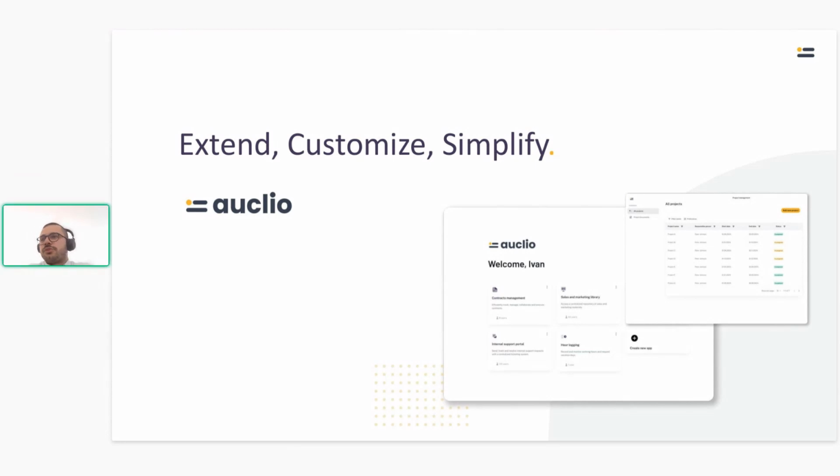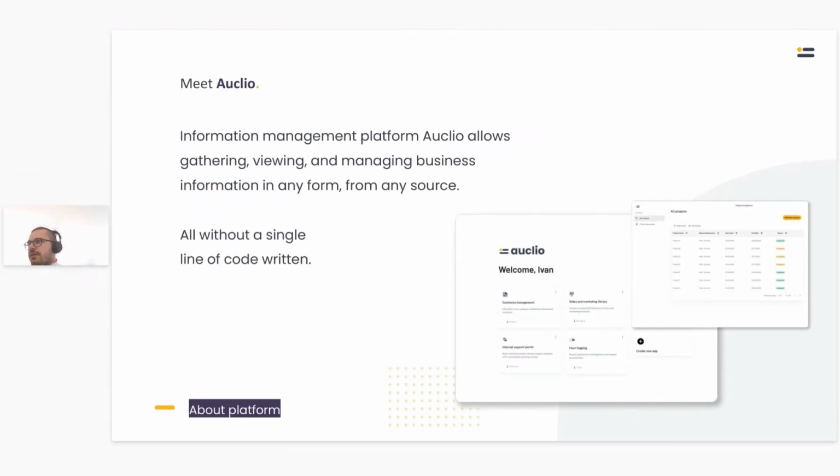I'm the product manager for Auclio, and today we're going to present the product that we have been building for the last 2 years. Because we are already M-Files partners and we have a lot of experience in both low-code development and information management and document management, we decided to build a platform called Auclio for building business applications on your own without any line of code needed. It is an information management platform, so it takes data from sources in order to create these business applications.